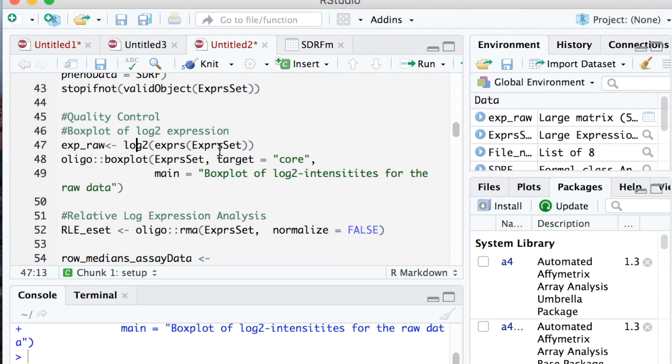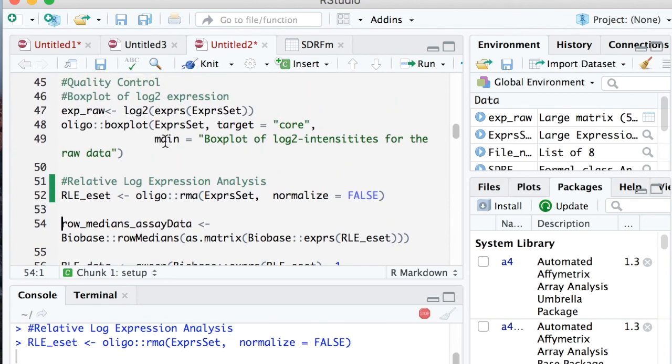So here we want to convert it to a log scale first, which is the convention in bioinformatics. So we do log2 of exprs, and then express set. And by the way, this is the function that I just talked about, which is used to extract all the assay data stored in this expression set object. And then we do a boxplot of the log-transformed expression set that we just created. And this parameter is just saying we want the title of the plot to be boxplot of log2 intensities for the raw data.